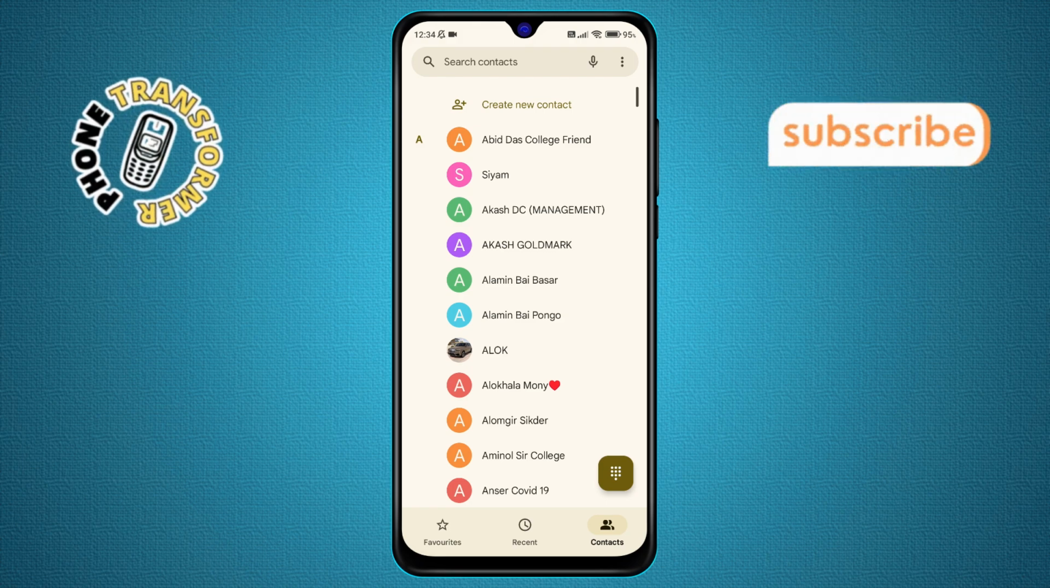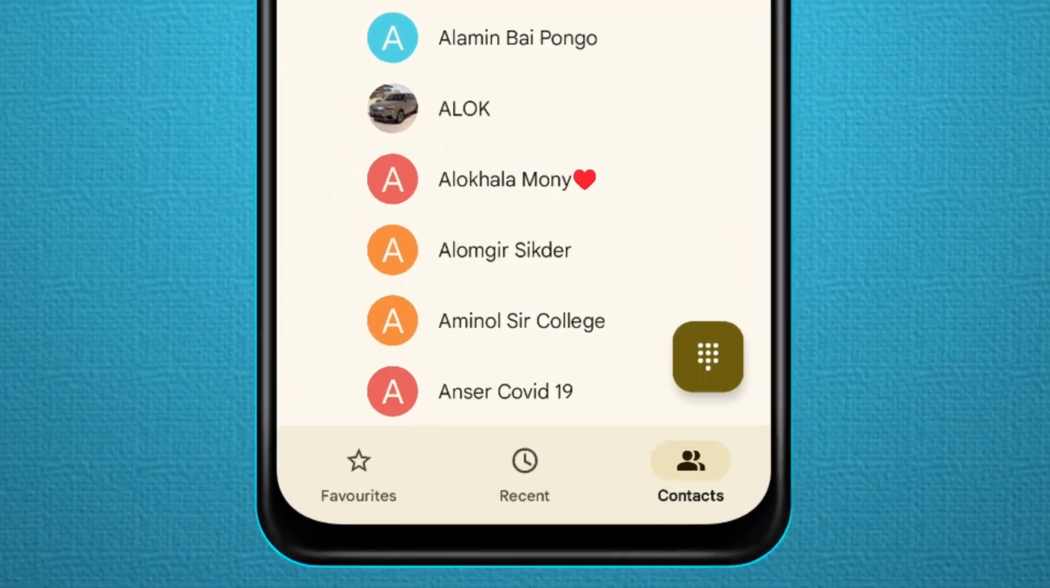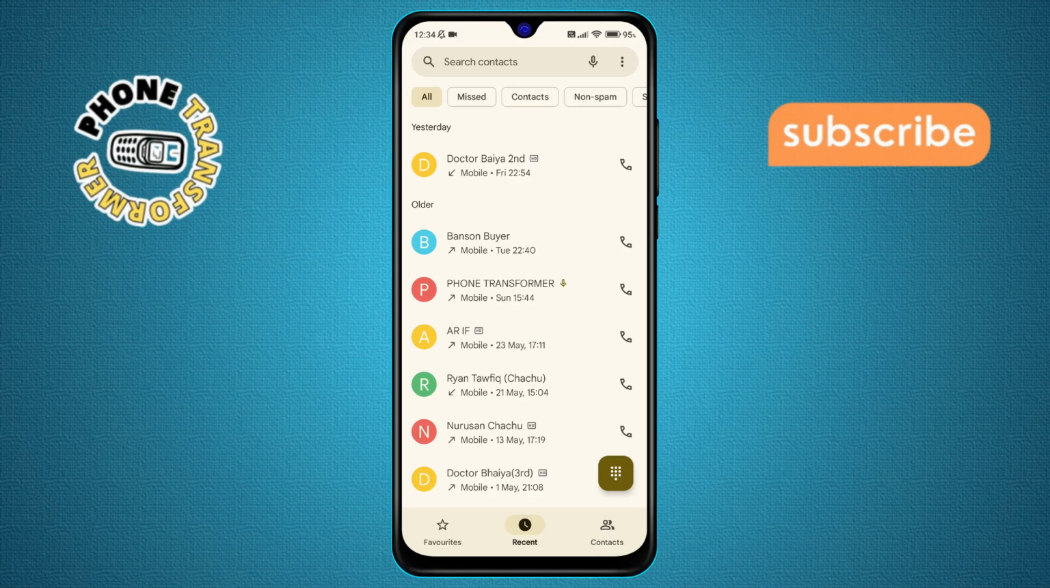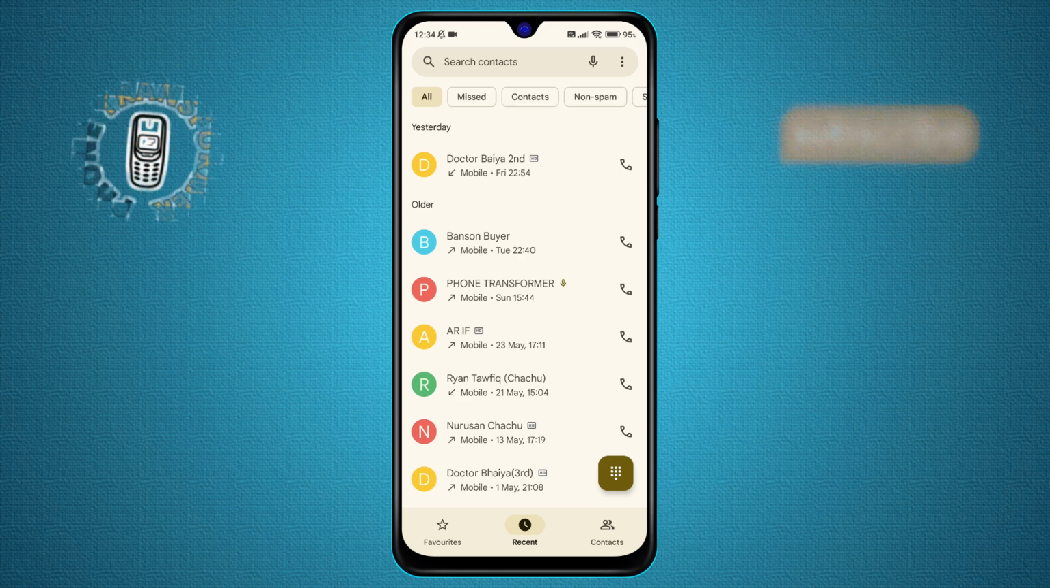Step 2. Once you're inside the Phone app, look down at the bottom and tap on the Recents tab. This is where all your recent incoming and outgoing calls are listed, and it's the place we need to go next.